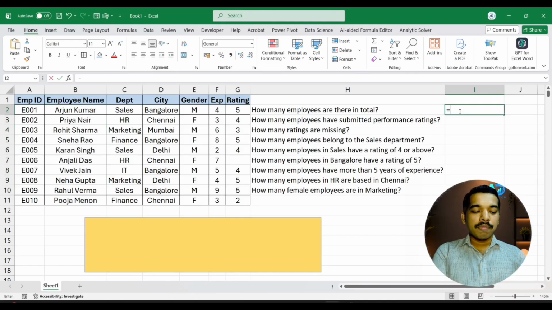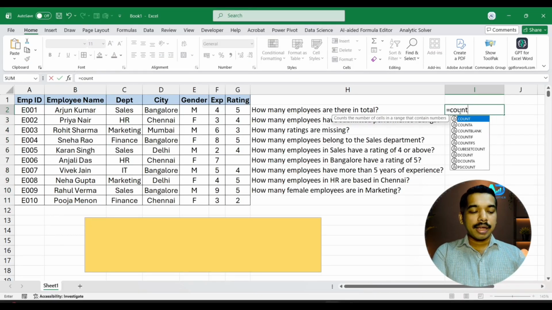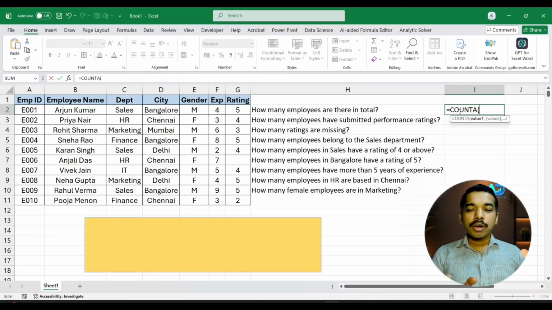So the formula will be equal to count A. I will hit the tab button to select the formula. So now you can see the syntax value 1 comma value 2 means it is guiding me to select the range and it will automatically calculate the number of cells. So my employee's name is there in B column and the second row. So I will keep the cursor on B2.